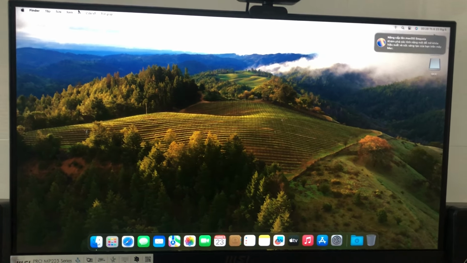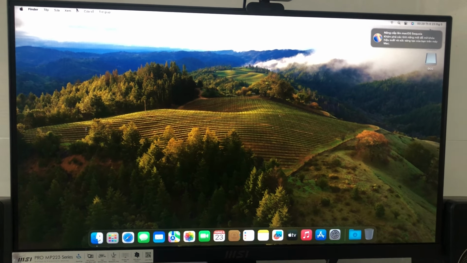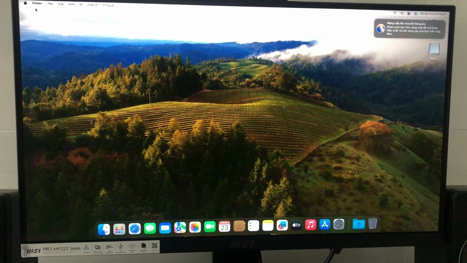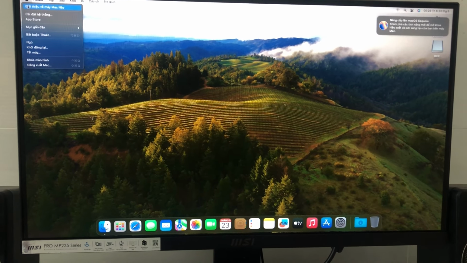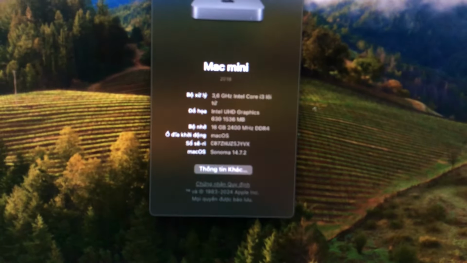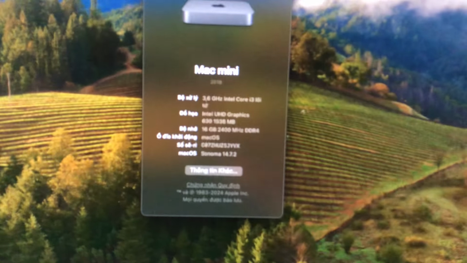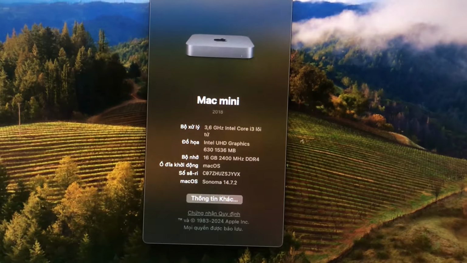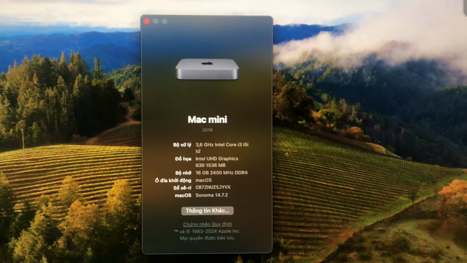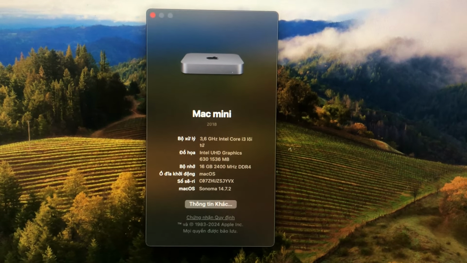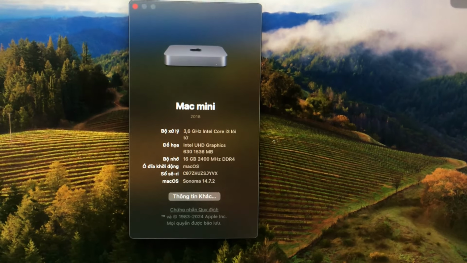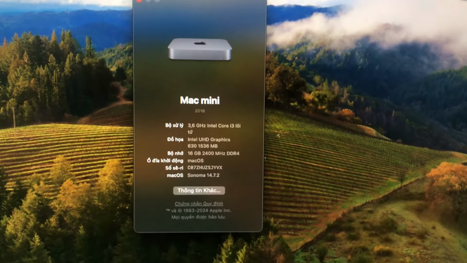So now let's check if my computer is right with my integrated UHD 630. About this Mac. So yes, it received the right information about my computer. So my computer is a 2018 i3, 9th generation. It's right, Intel UHD Graphics 630.